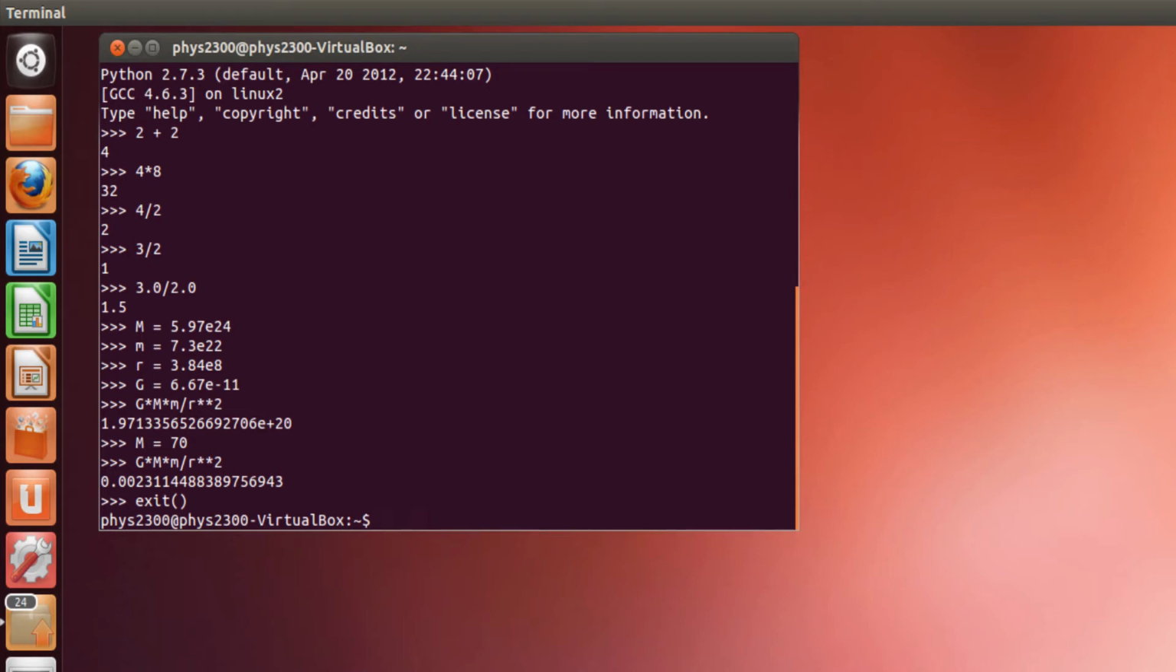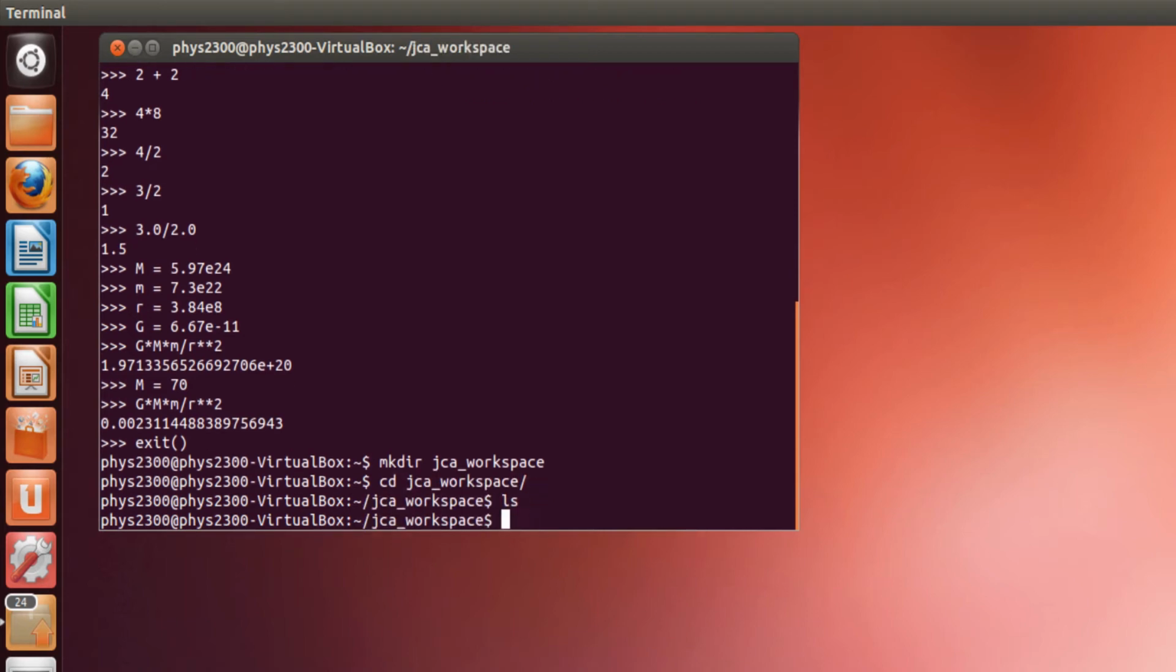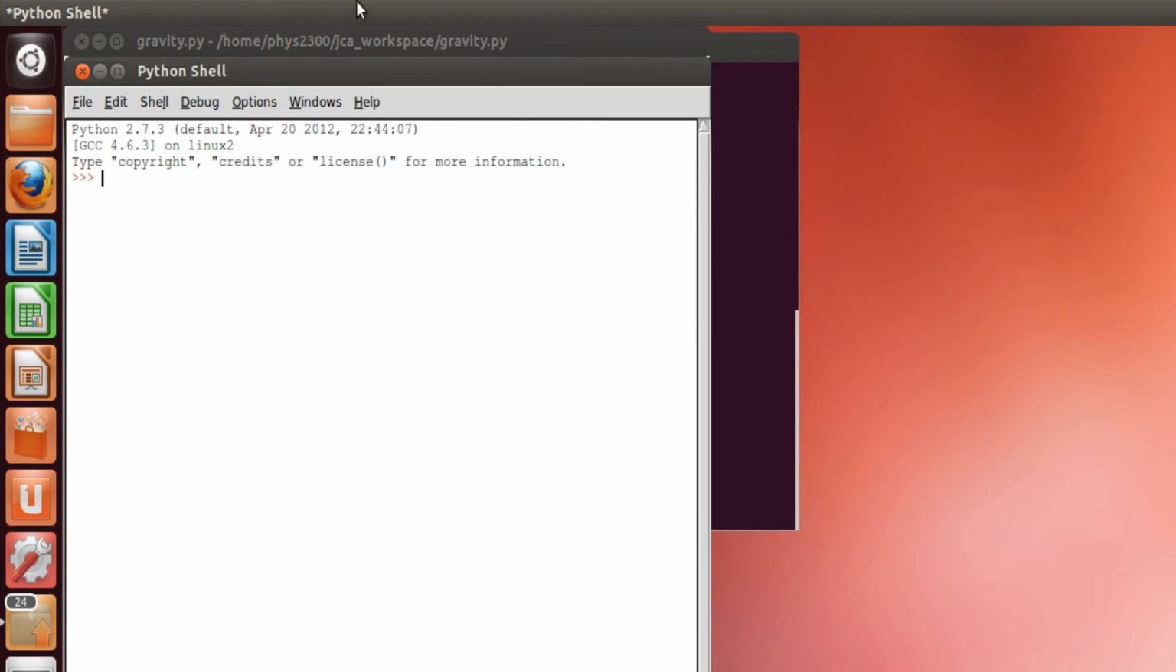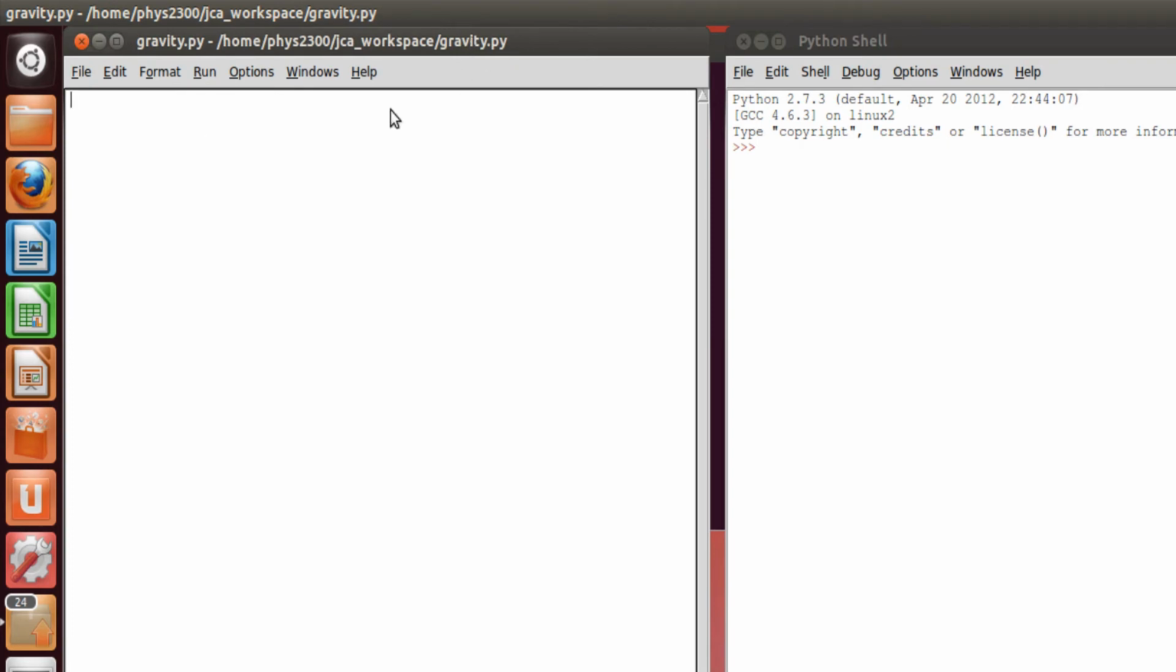Let me first start by making a workspace for myself. If I do make directory, then I can say JCA workspace. Someplace I can put my files. I can cd into that directory. And that directory is empty, but I'm going to make a file using idle, and I'm going to call that file gravity.py. And I put the ampersand here because that actually puts the idle editor into the background. That's what that ampersand means, if you remember that from your Unix tutorial. So I can go ahead and hit return, and that's going to call up my program shell for gravity.py.